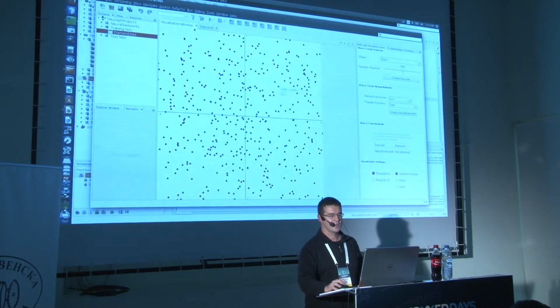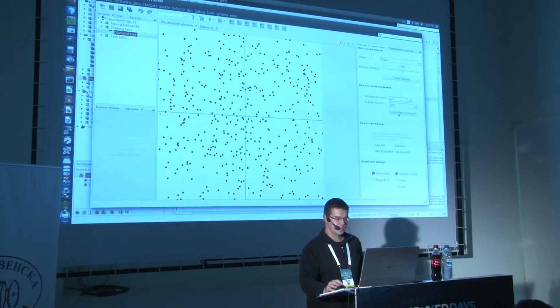Next, we can create a neural network. Let's say we choose a multi-layer perceptron architecture with 2 inputs, 7 hidden neurons, and 1 output neuron. So this is that neural network.